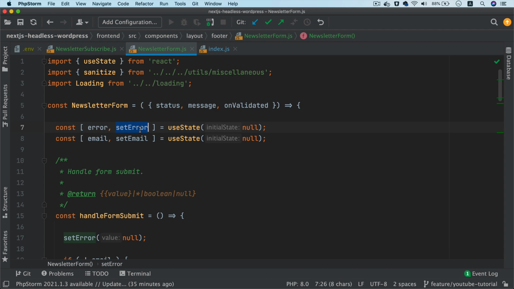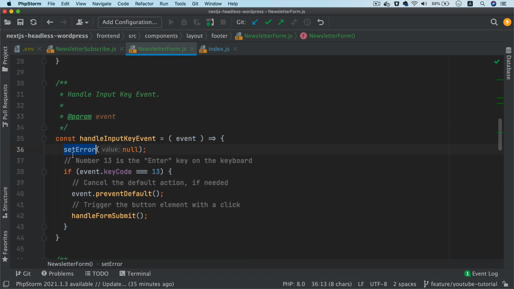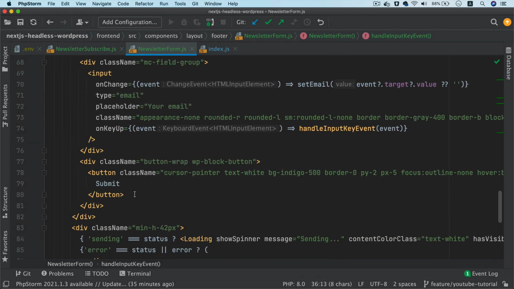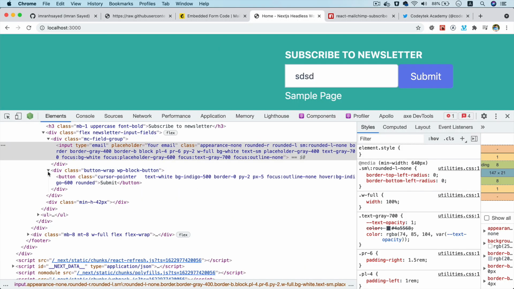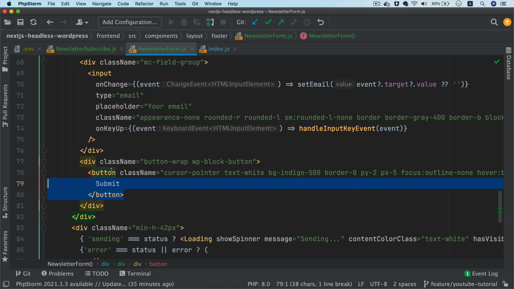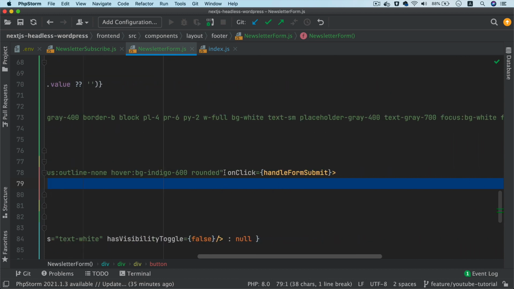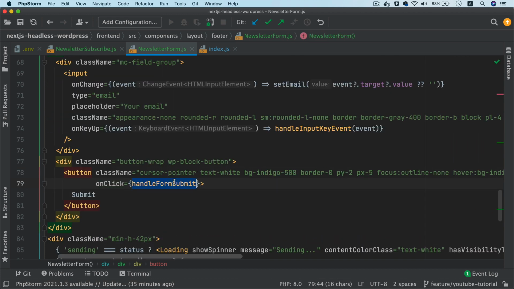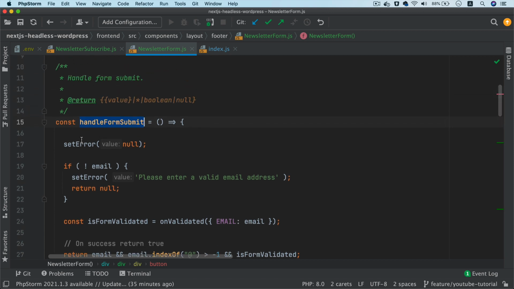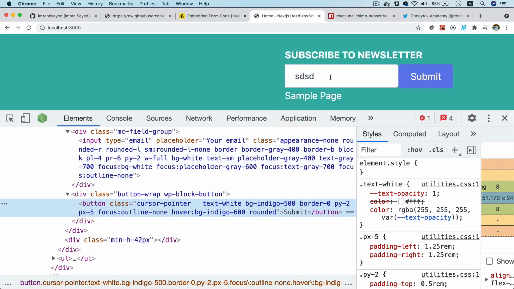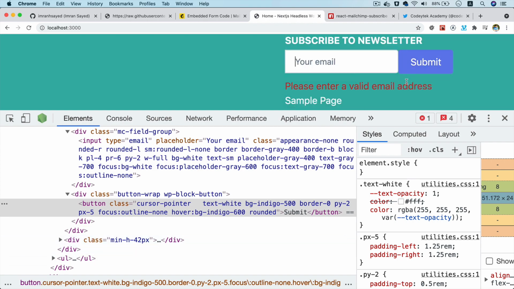So this calls the set error method over here. And then there's the button. So this button over here, let's zoom it in. This button has just a class, and then it has an on click function, handle form submit. This function is going to set the error to null in case a previous one exists, because we want to clear them out before the new ones show up. If the user hasn't entered anything, then we just say, please enter a valid email address. Like for example, if I hit enter, you can see now the error message shows.